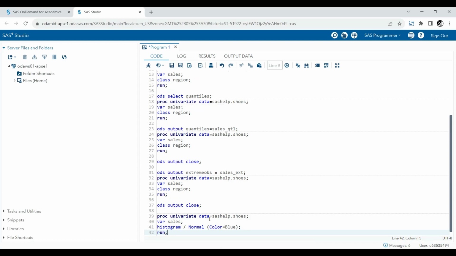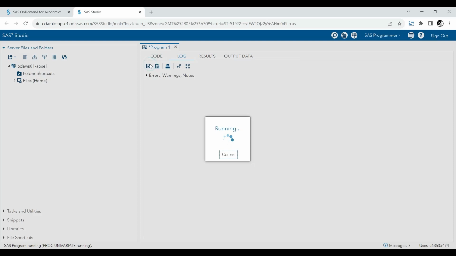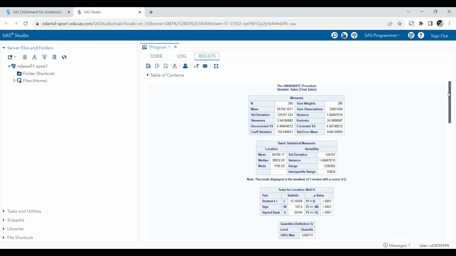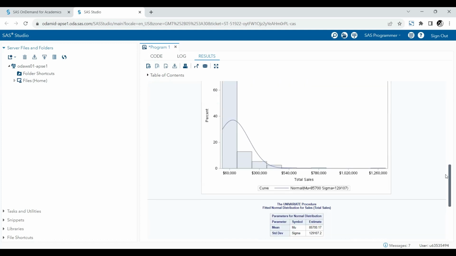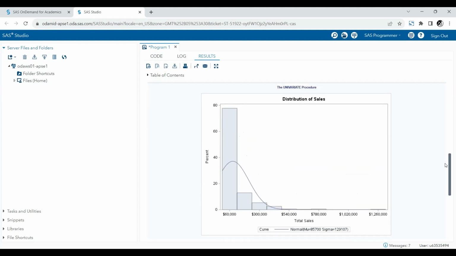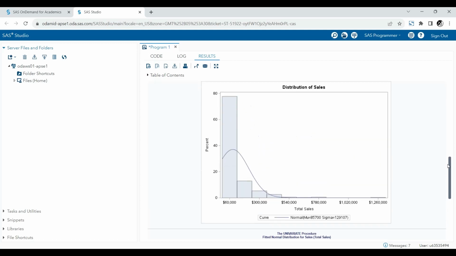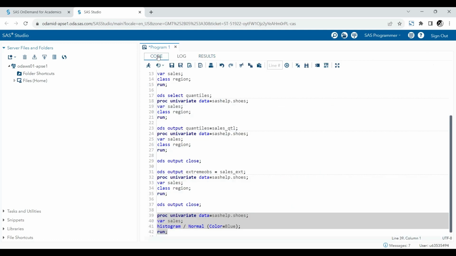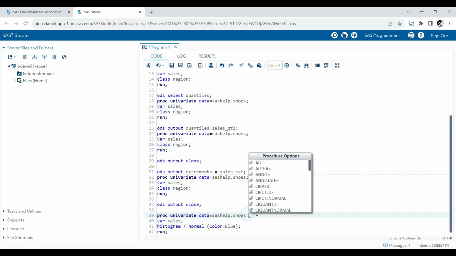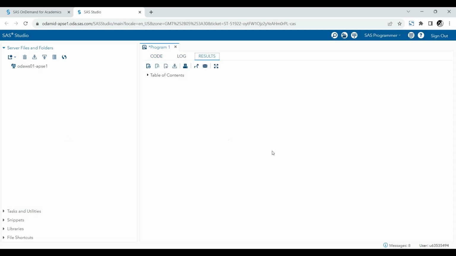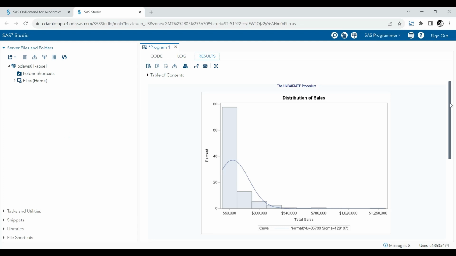Now when I run it, let's see what we get. See, we are getting it like this. And in case we use noprint and then run it, we will be getting the histogram directly.